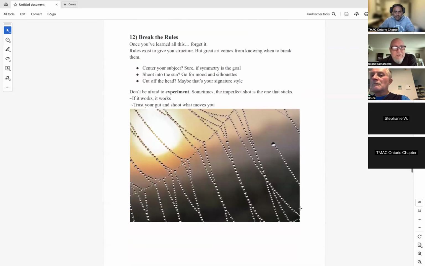And of course, number 12 is to break the rules. Once you've learned the 11 other styles of rule of thirds and composition, you forget them, and then you start to create your own stuff. Center your subject, sure, if symmetry is good. Shoot into the sun, good for mood and silhouettes. Cut off the head, maybe that's your signature style.